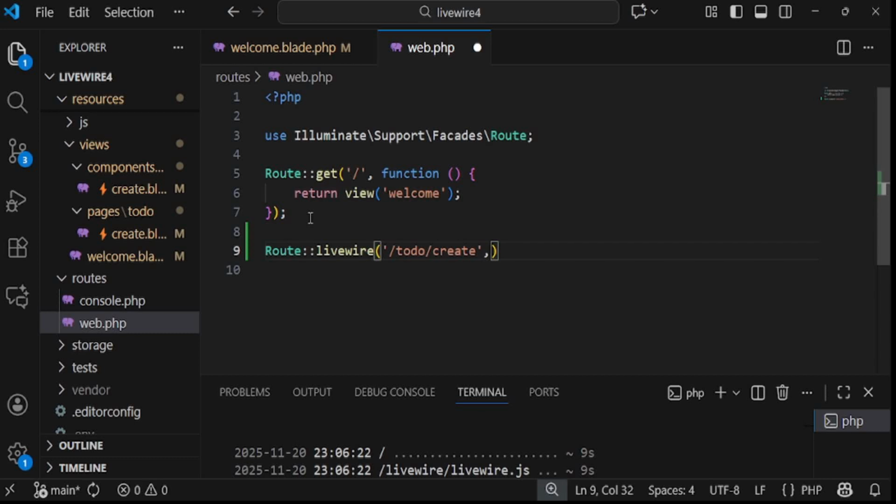For us to mention which component we will be visiting and rendering, we will say pages and then the full colon, followed by the name of our page, which should be pages, then todo.create. That is how we will represent our component, and this one still has to be in quotes. So: pages::todo.create.